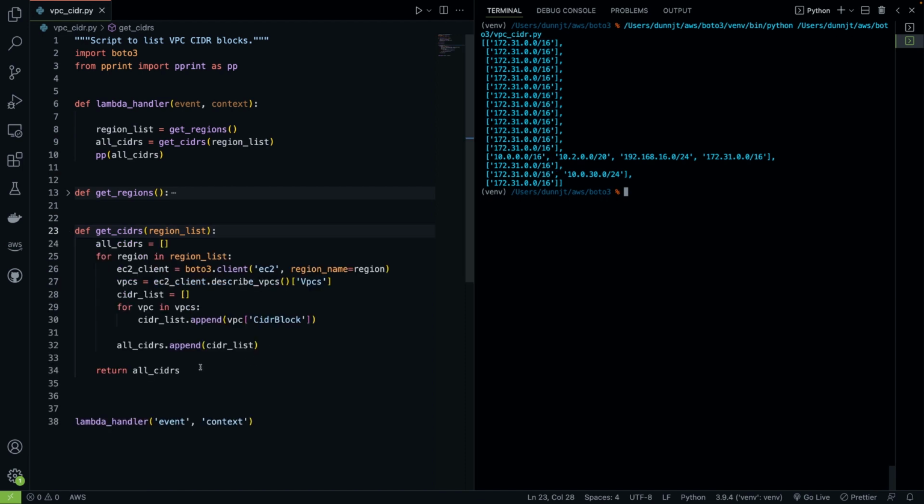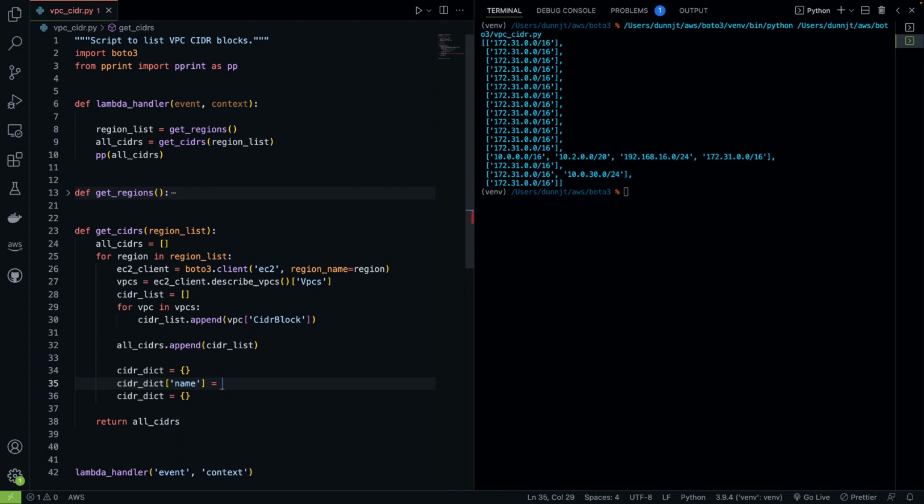We'll go ahead and take this one step further, and we will return a dictionary that pairs the regions with the CIDR blocks. So what we'll do is create a dictionary. We'll call it CIDR dict, and we'll just say it is equal to nothing. We'll go ahead and duplicate this 3 times. And we're going to pass the region name first. So we'll say name, and we'll go ahead and add region. And then on this one, we'll add the actual CIDR list. And so we'll say CIDR list.